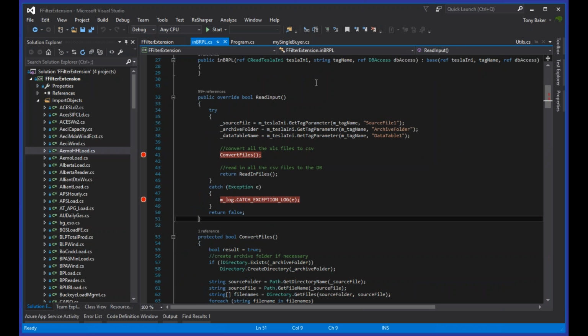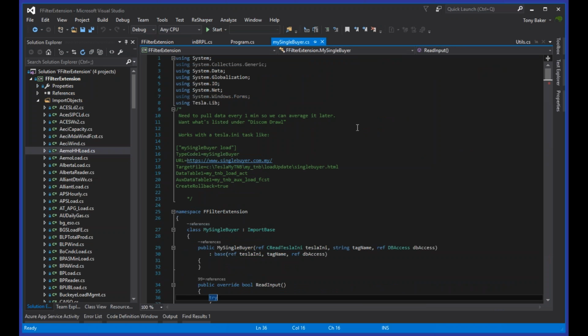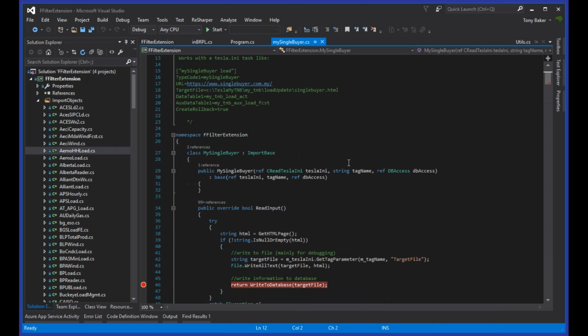Another thing, like if I go to this other one here, mysinglebuyer.cs, this is an example of one that actually downloads files from the web and parses them. So I thought I'd just quickly go over this one as well, because it shows you how I go about doing that. And again, if you need to pull a file from an HTML page rather than a CSV file from an FTP or something like that, great, I'd start by copying and pasting this object and changing it.